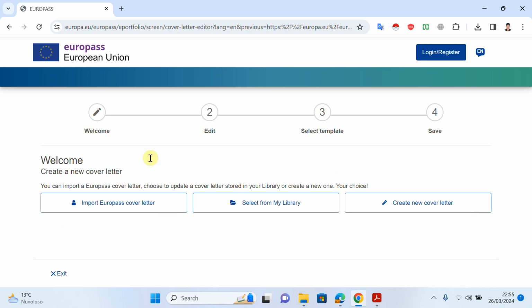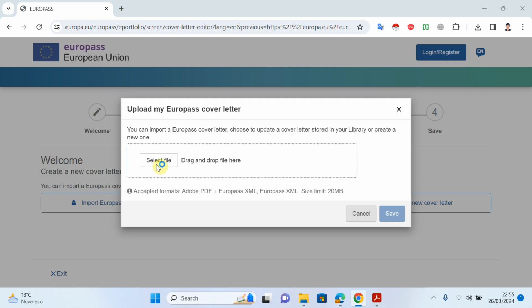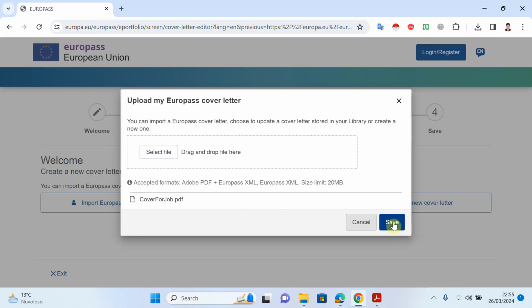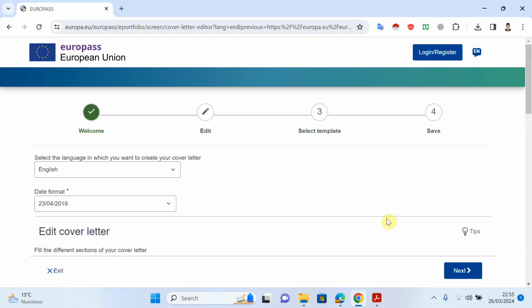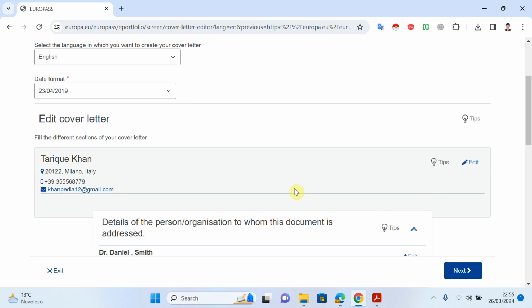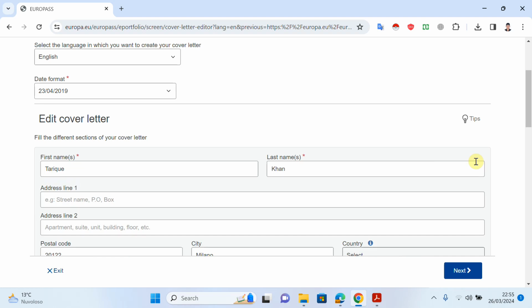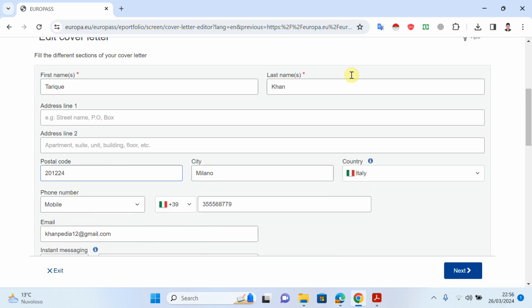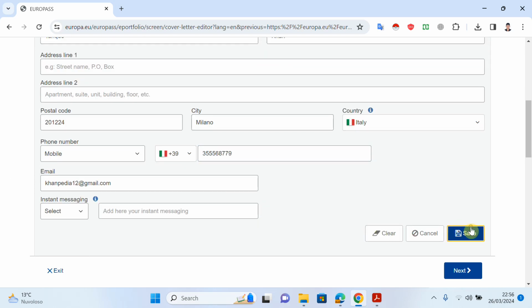If you want to edit and update your cover letter, simply click on import Europass cover letter and select file, open your cover letter and click on save. As you can see, my cover letter is imported here. Right now, as you can see, this is my information. For example, if I want to edit my information, click on edit and you can change what you want. You can change anything. If you want to change number, email and so on, click on save.